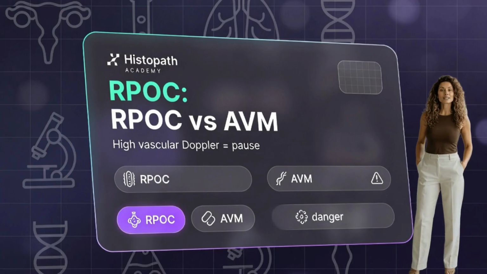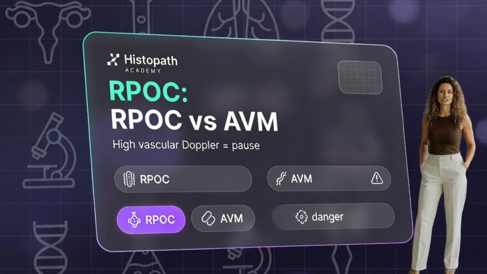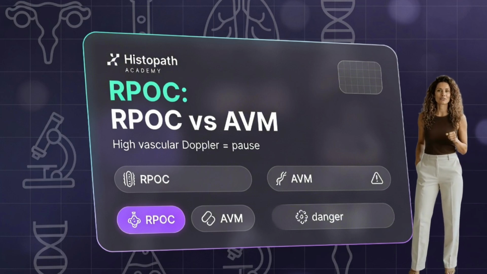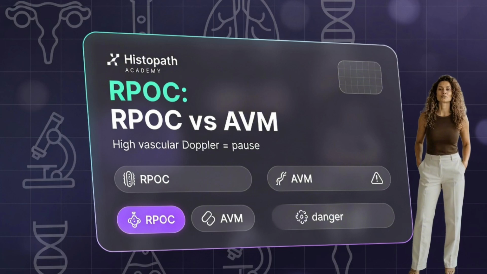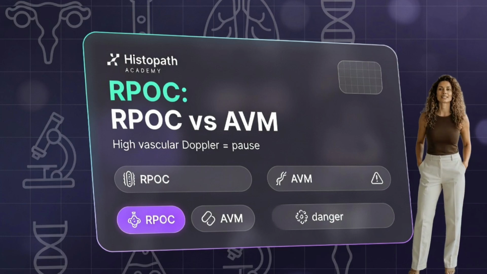The dangerous mimic, AVM. If Doppler looks very vascular, always think RPOC versus uterine AVM. AVM often shows serpiginous myometrial channels and high-flow signals, and curettage can cause severe bleeding. RPOC is more often endometrial/intracavitary tissue. With that safety point done, let's move to the specimen we actually receive, because grossing can make or break the diagnosis.